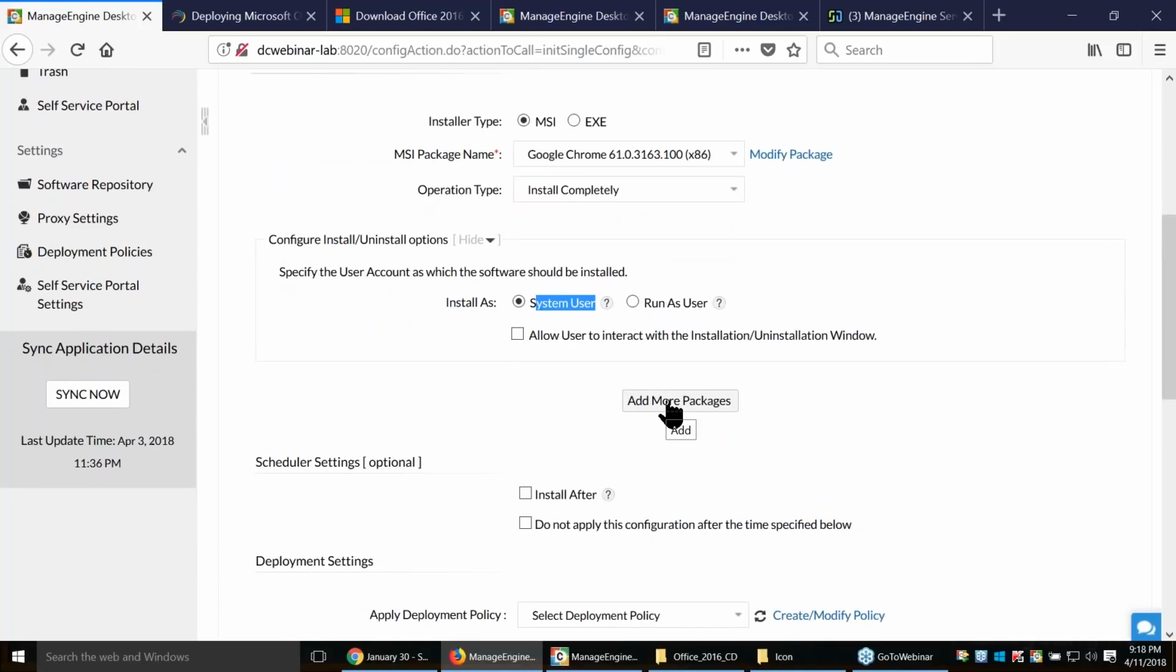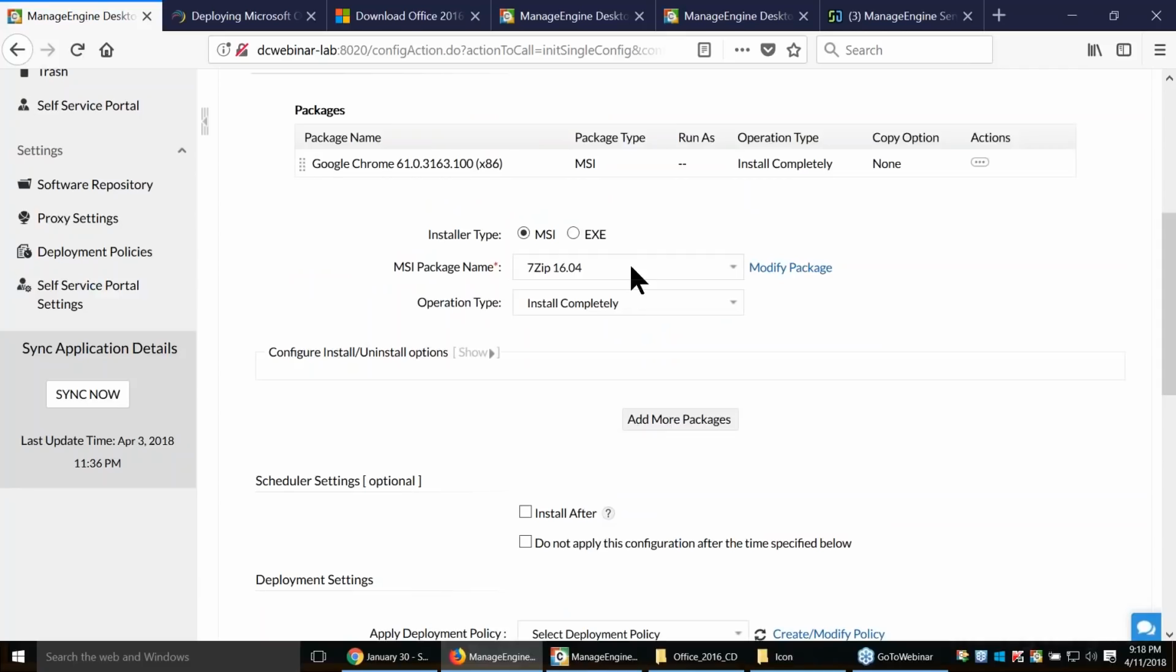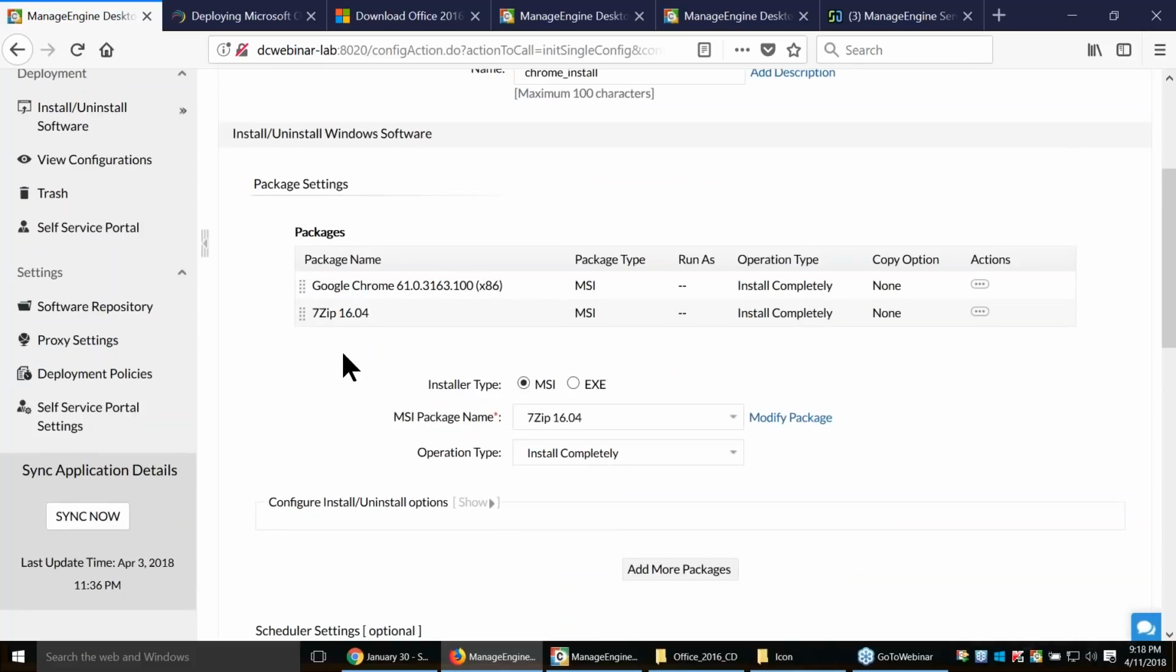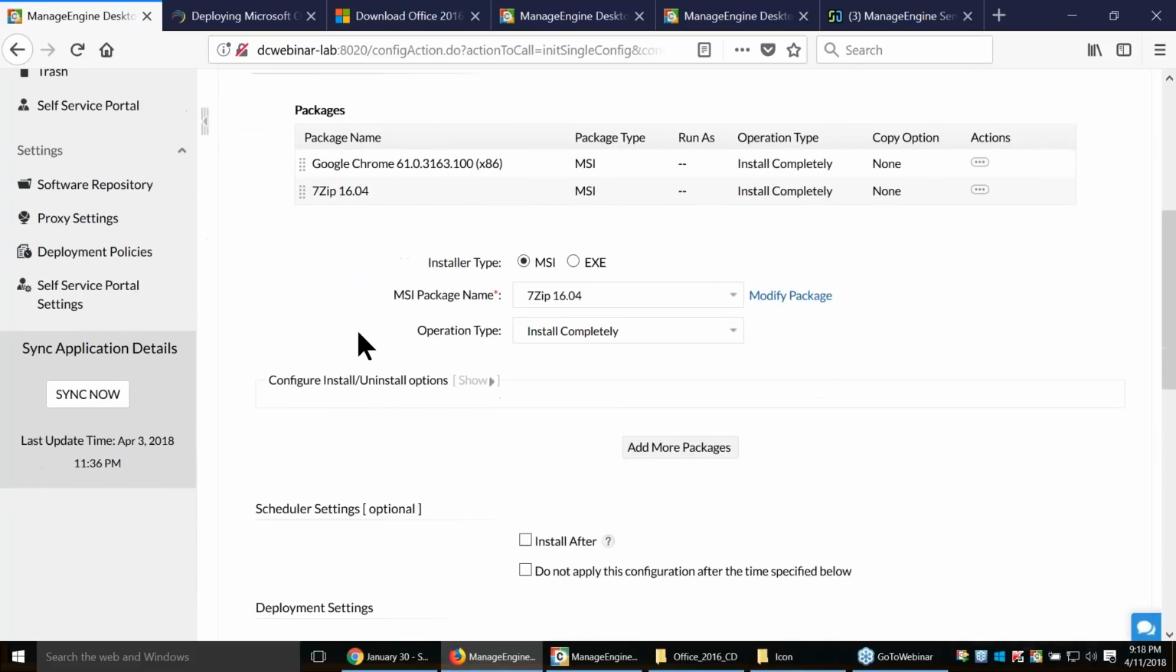And you can add multiple packages as well, not just one package. If you want to install multiple applications, for example, along with Chrome, if I want to install a 7-Zip application, I can click on add more packages. It will install in the order that I have added here.